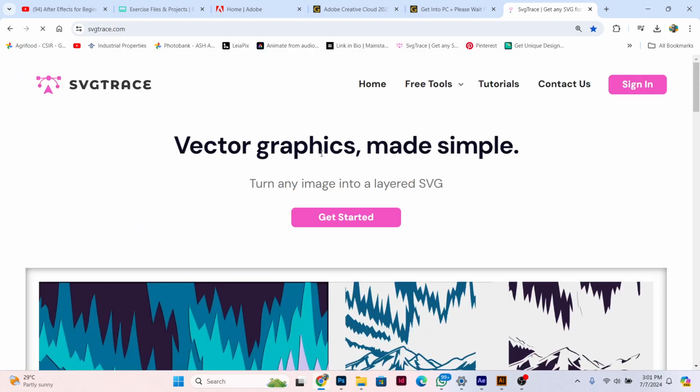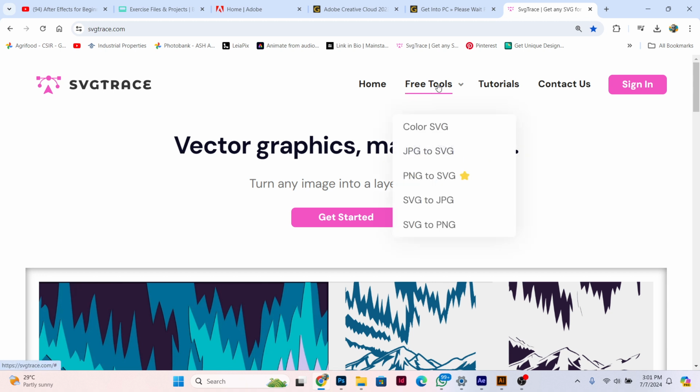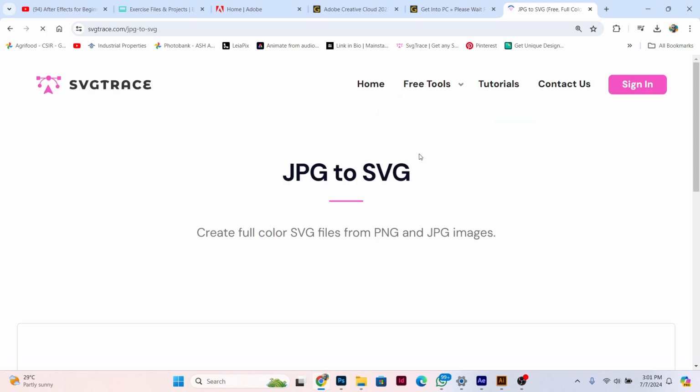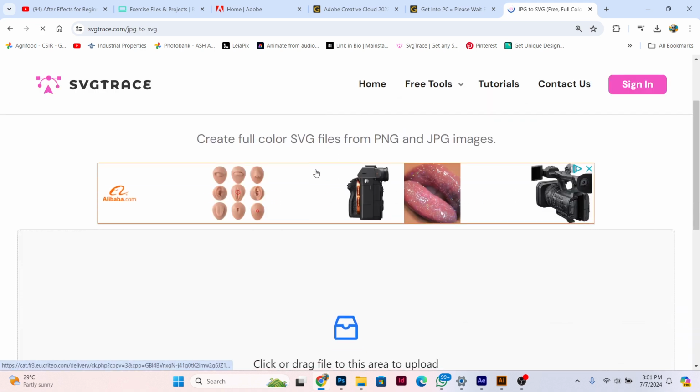So it's going to load. Let's just assume I want to do everything fast and move on. I don't want to sign in, I don't want to sign up, I don't want to do anything at all. I just want to convert my image and then I'm off. What I would like to do is to select free tools here, and then as you can see, you have color to SVG, JPEG to SVG, PNG to SVG, SVG to JPEG, and the rest. So I'm going to choose PNG to SVG. Yeah, and it's going to load another page for me.